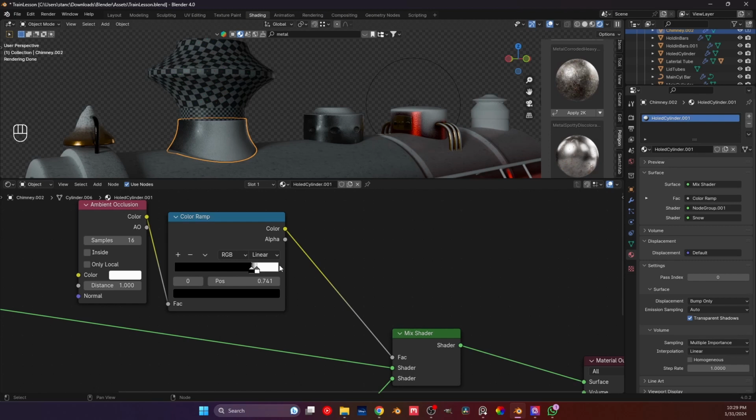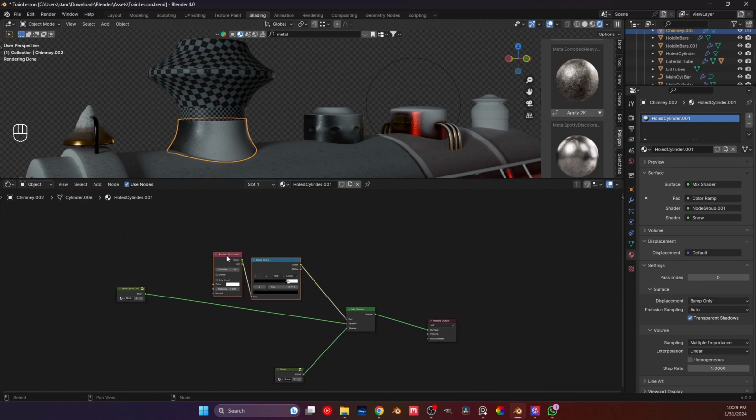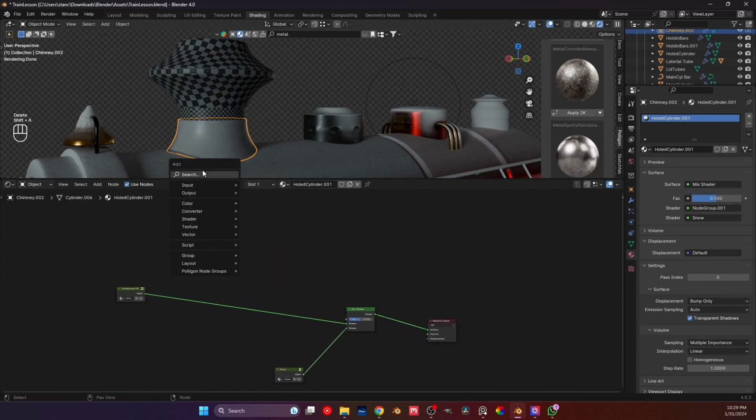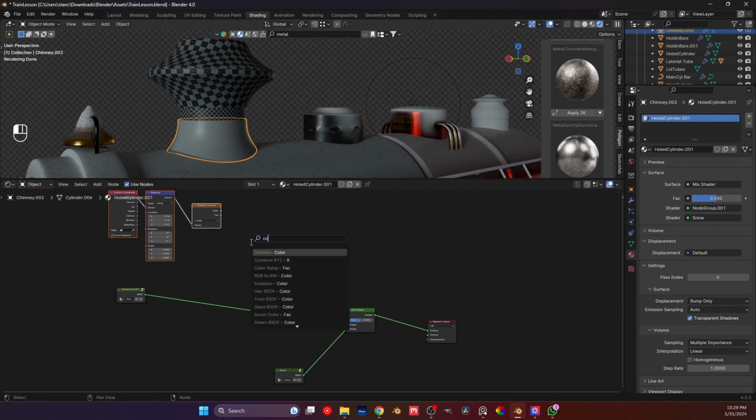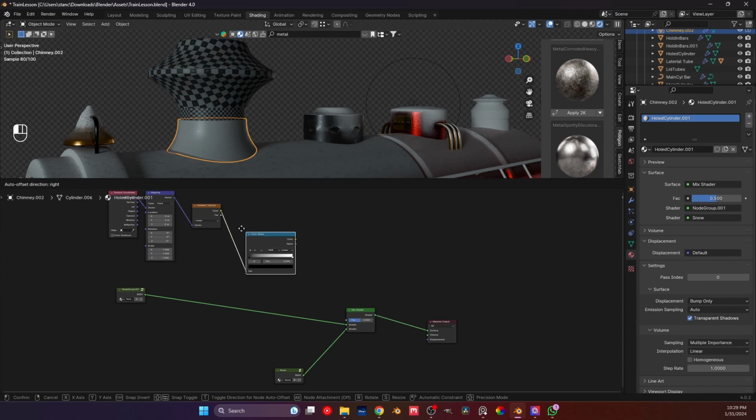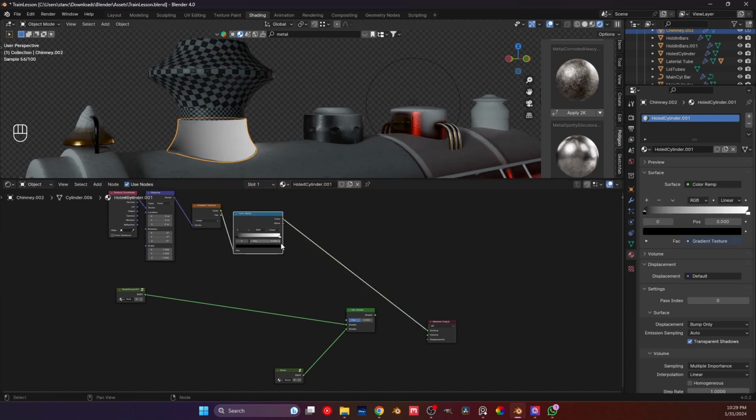It could be something like this, or instead of this, I could probably use a gradient texture again to better control where we get this.